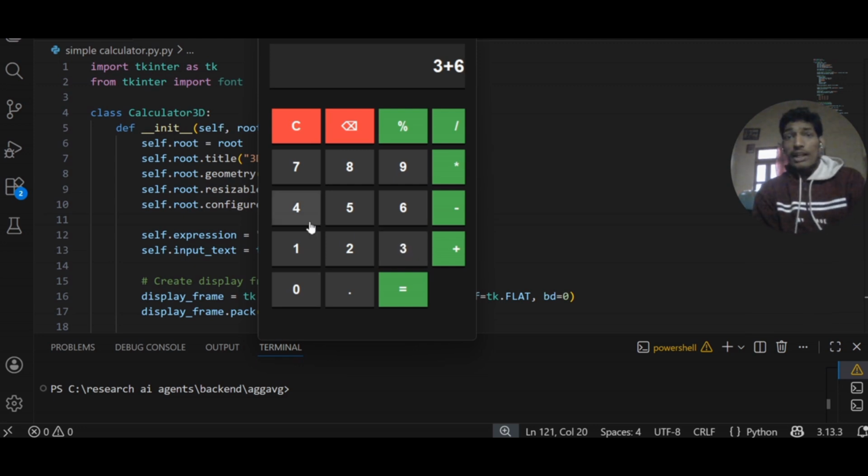So here what I find is that the button is not working properly. Whenever I'm clicking, it's not working. Whenever I'm typing a number, it is there, but whenever I'm pressing enter, it's not working. So here is the first issue that we have found.